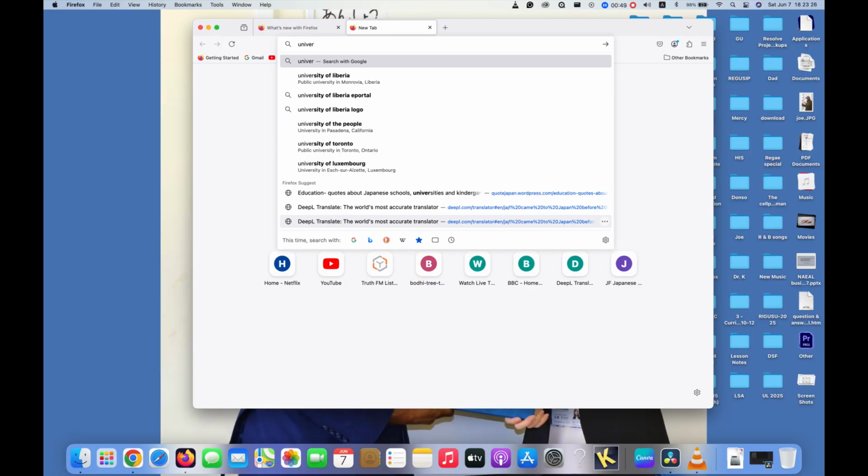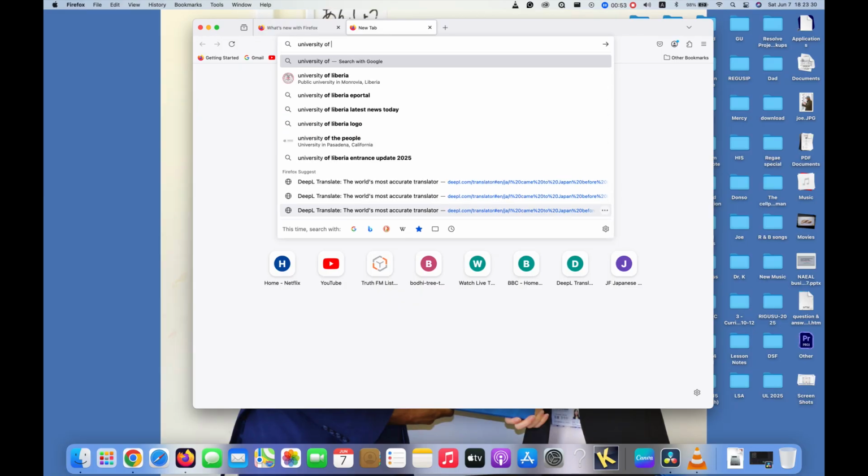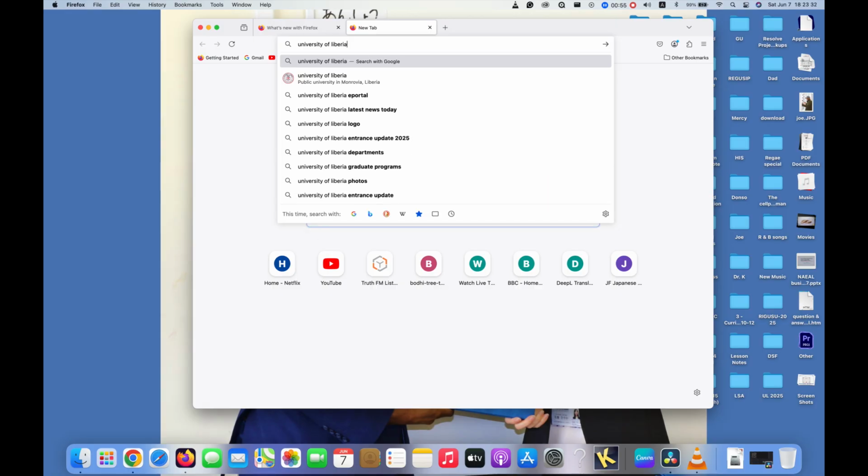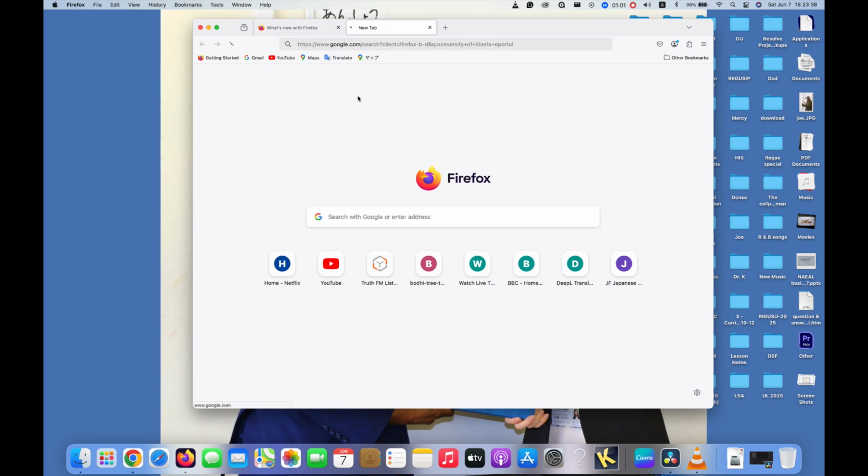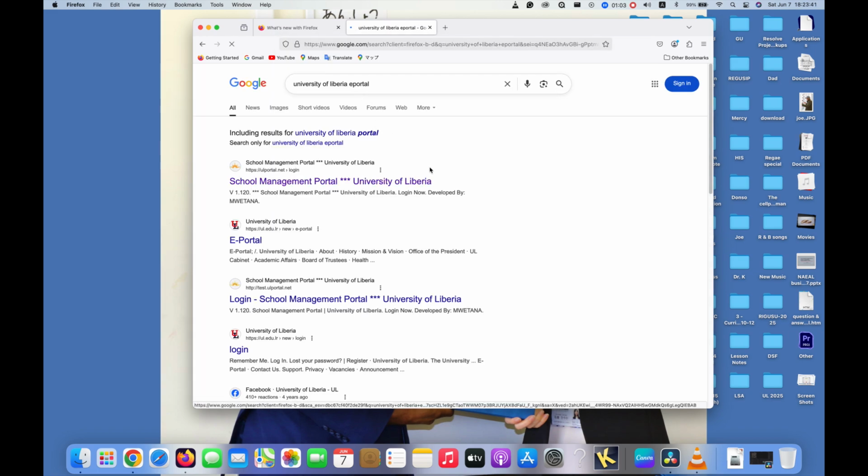University of Liberia. Sometimes it will just pop up, so it's the University of Liberia e-portal. You open it, and there will be many results coming up. What you do is look for the school management portal, University of Liberia. Another one is right here, so we just click on the first one.